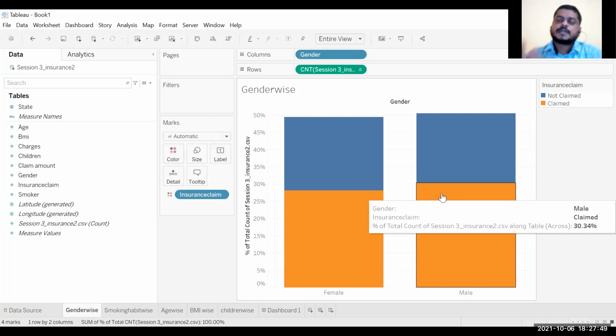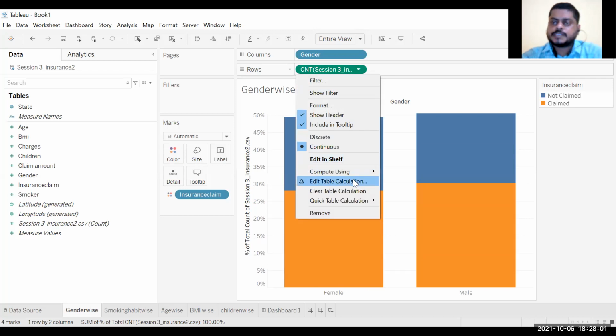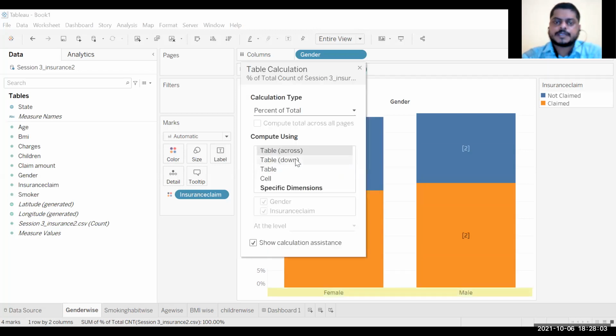Or we can say that out of total female customers, what is the ratio of how many people have claimed and how many people have not claimed? So I can go here again and do this edit table calculation.